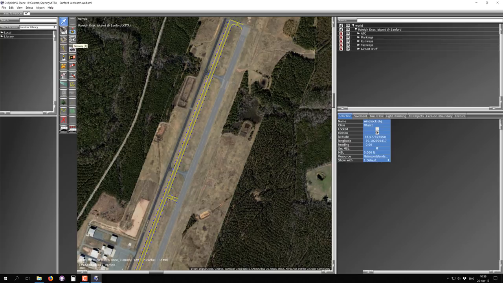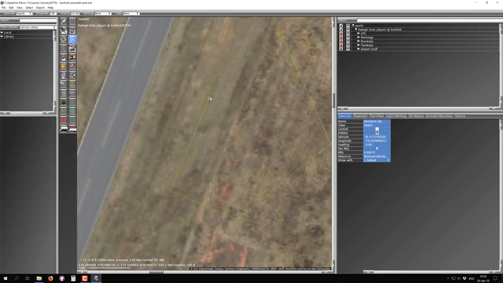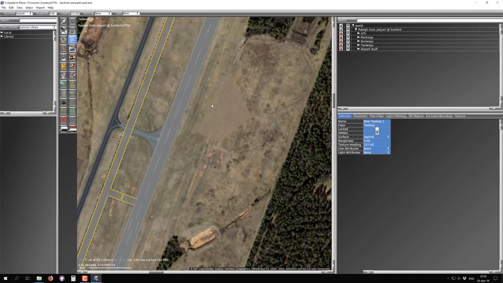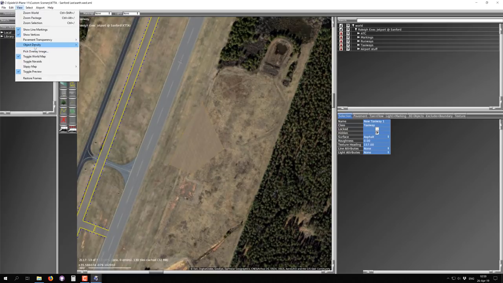You've seen it. It's really easy. You pick the taxiway tool and you place a taxiway. You click left, click left, click left, click left, click left. And when you click on that little circle again, that's where you started, the whole thing gets closed. It's kind of hard to see. I did that before as well.